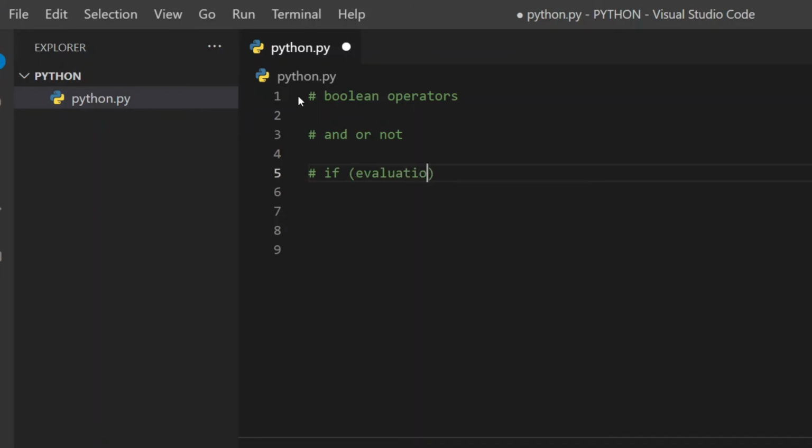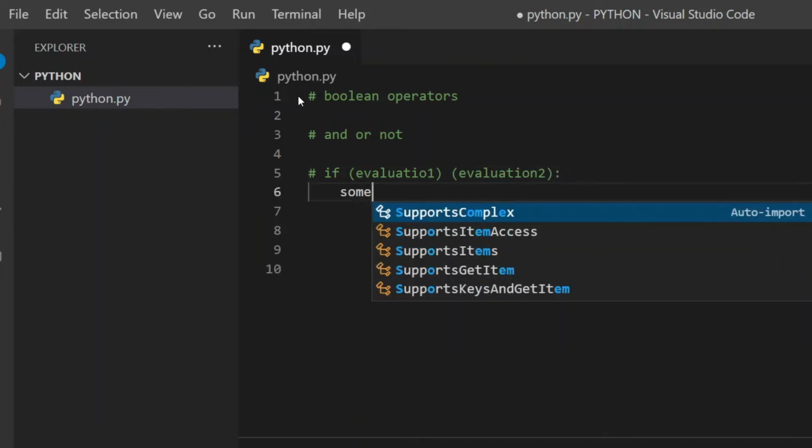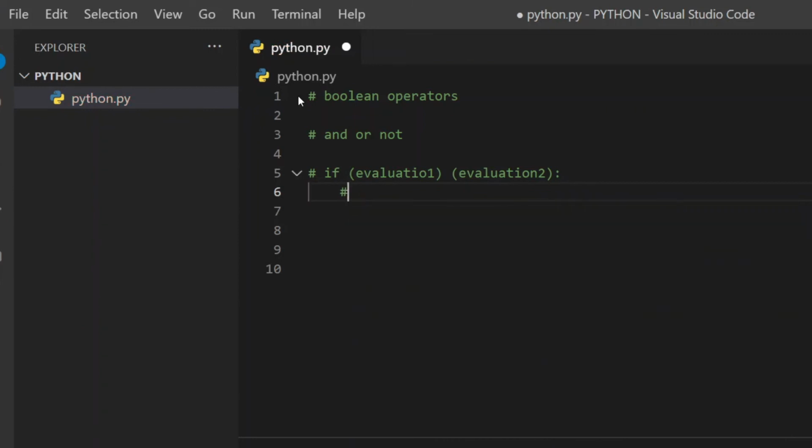evaluation 1, evaluation 2, then we do something. Now in this case we need something to connect these two evaluations, right? To connect these evaluations we make use of Boolean operators. Let's understand it with the help of an example.